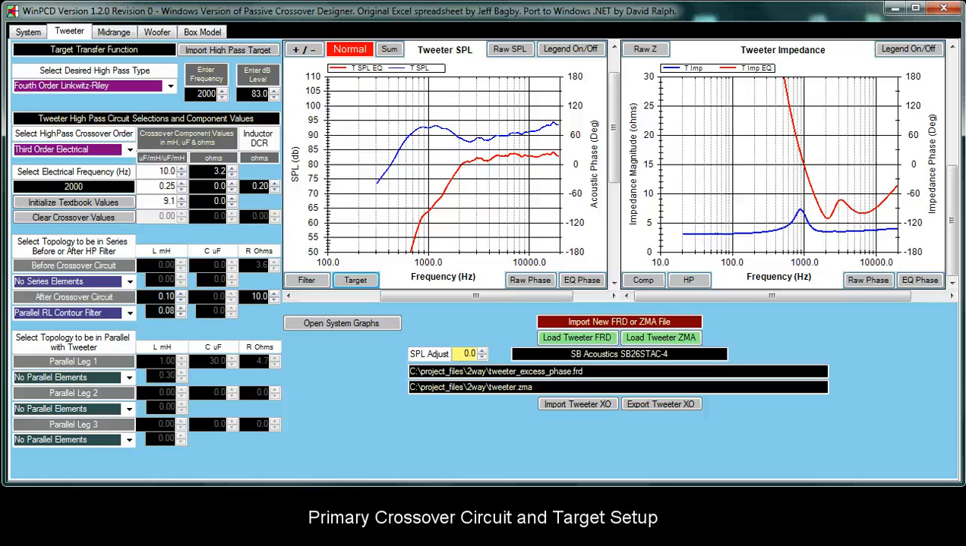This lesson for the Windows Passive Crossover Designer is for the crossover and target setup. This is for the actual acoustic target function that you're going to go for, and it is for the electrical crossover selection just for the primary section of the crossover. This doesn't include the other additional circuits that will come later that are the other tailoring circuits.